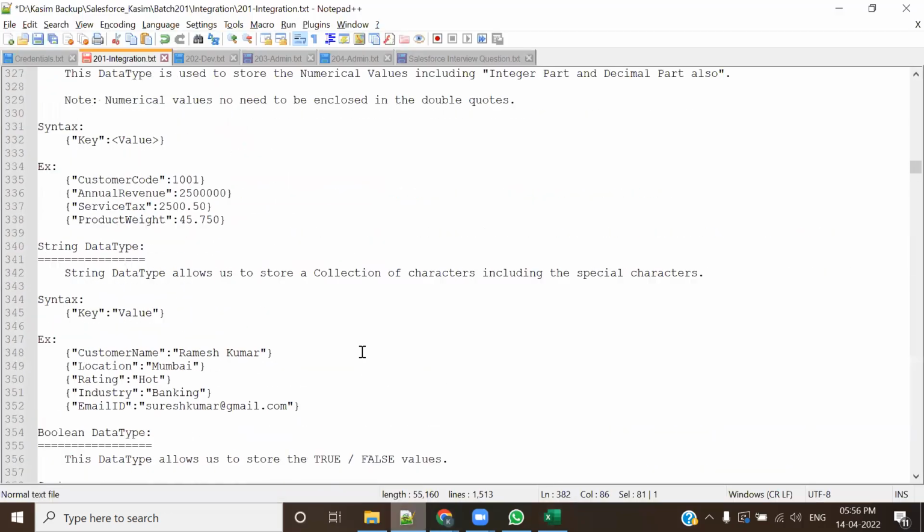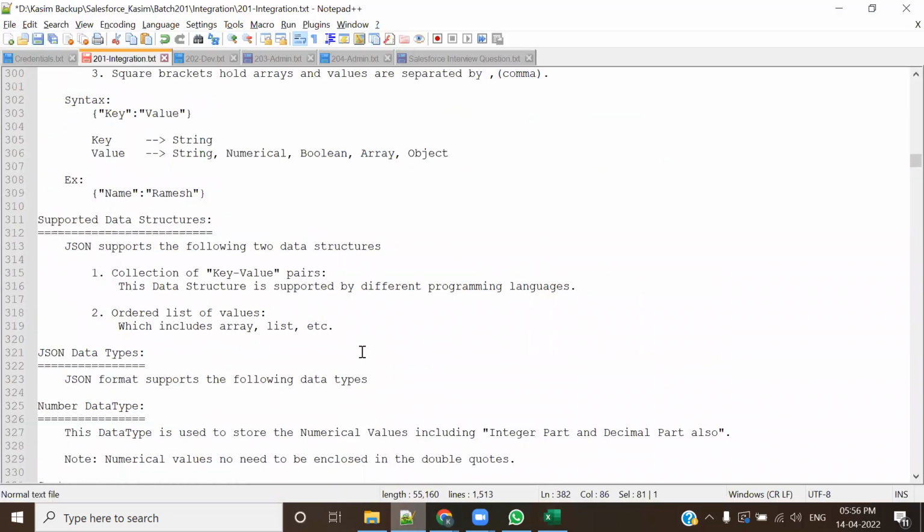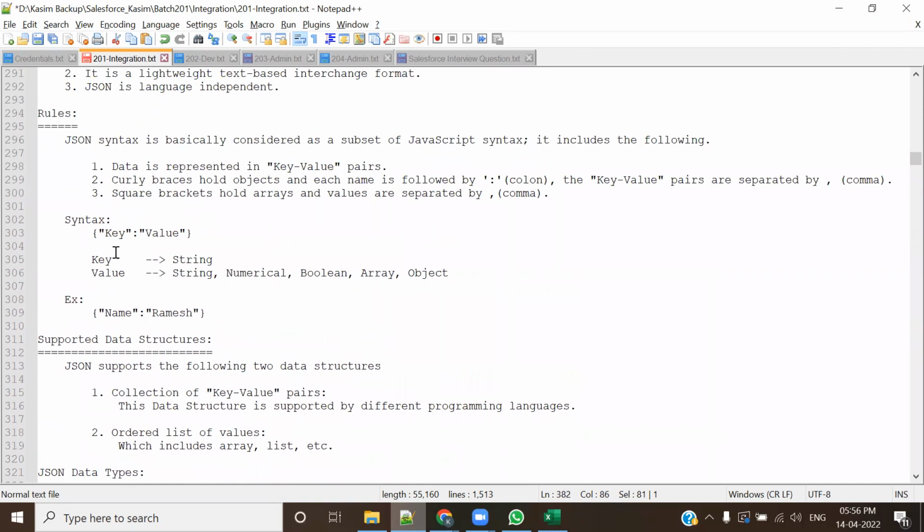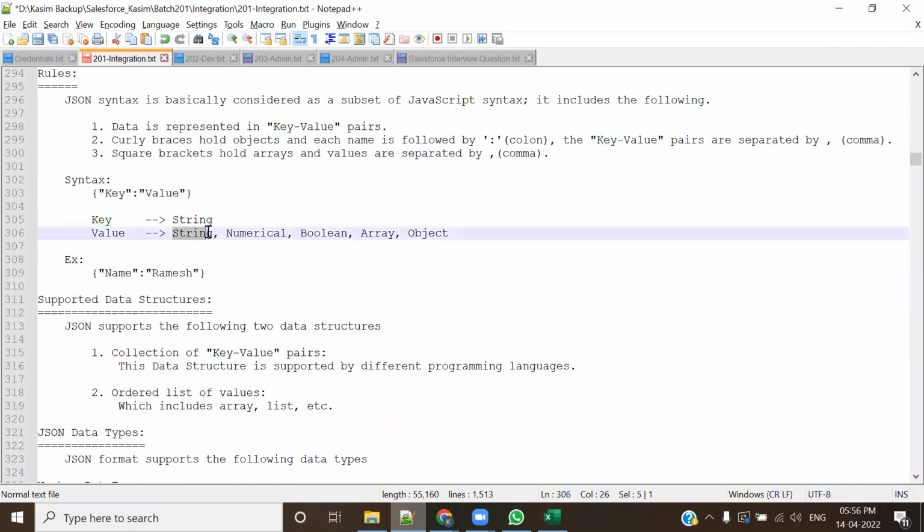Okay, in JSONs, key is always a string. The value depends. It could be a string, it could be numerical. If it's a string, we need to give it again in the inverted commas. If it's a numerical, we can give it directly. For the boolean, you can give true or false.